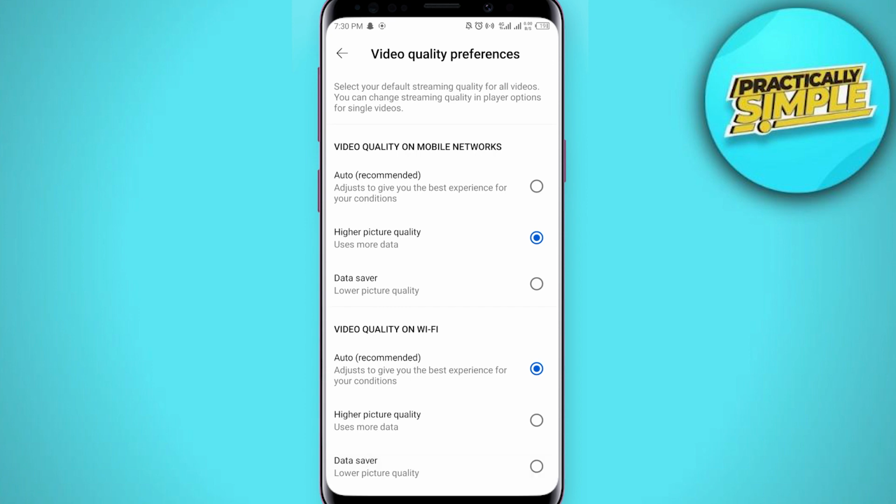So in the first option, we have to choose Higher Picture Quality, and in the second option we also have to choose Higher Picture Quality on Wi-Fi also. So after doing these settings, your video will be uploaded in high quality.